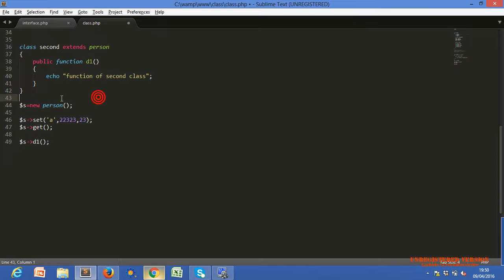But if I use person, what I have done is just change the class name. Now this $s is the variable of our first class. It's not related to the second class. So if I want to access this, these two will be accessed, because the set and get methods are originally situated in our person class.